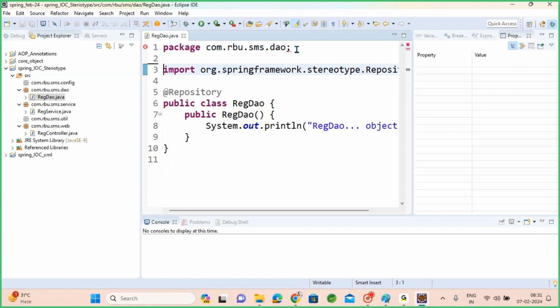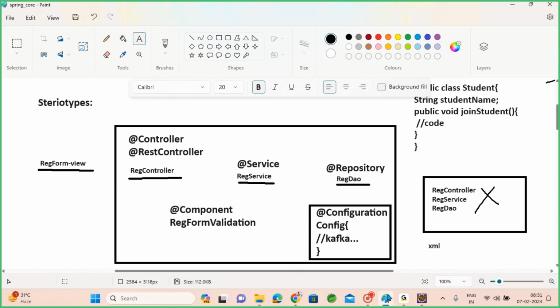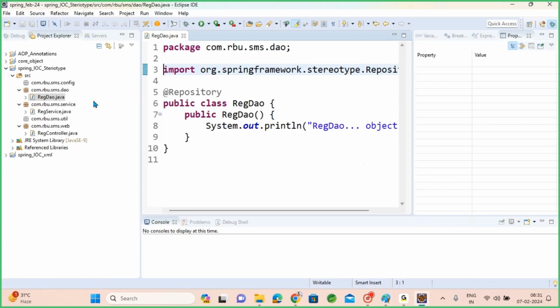Okay. So registration DAO. Hardly you need to remember a few more annotations apart from this. Throughout your Spring journey, only these annotations you will use: controller annotation, service, repository, component, configuration.